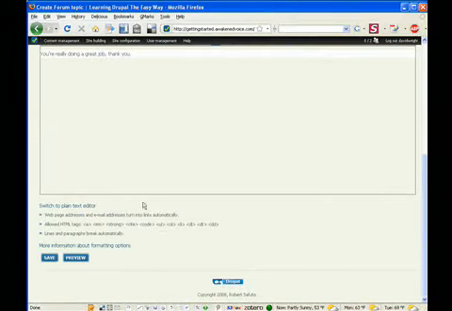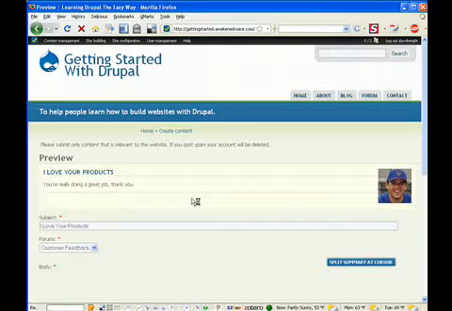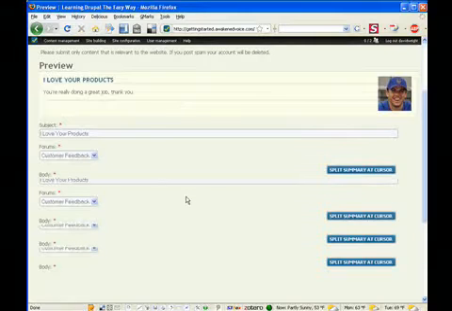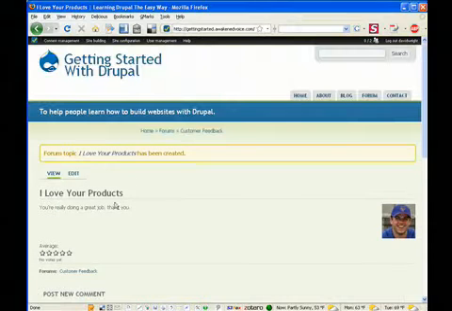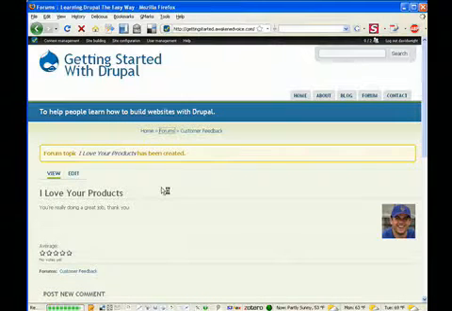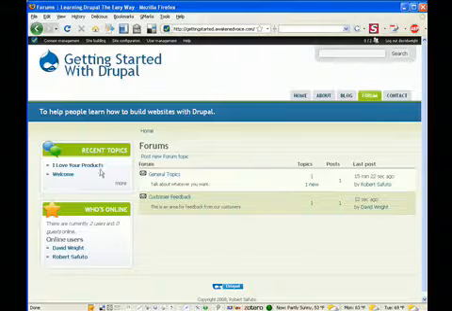We can add some text in there, preview that, and click Save. Okay, now if we go back to our forums, we can see that we now have those two links there. Now, another thing that we've also added is the tracker module as well.